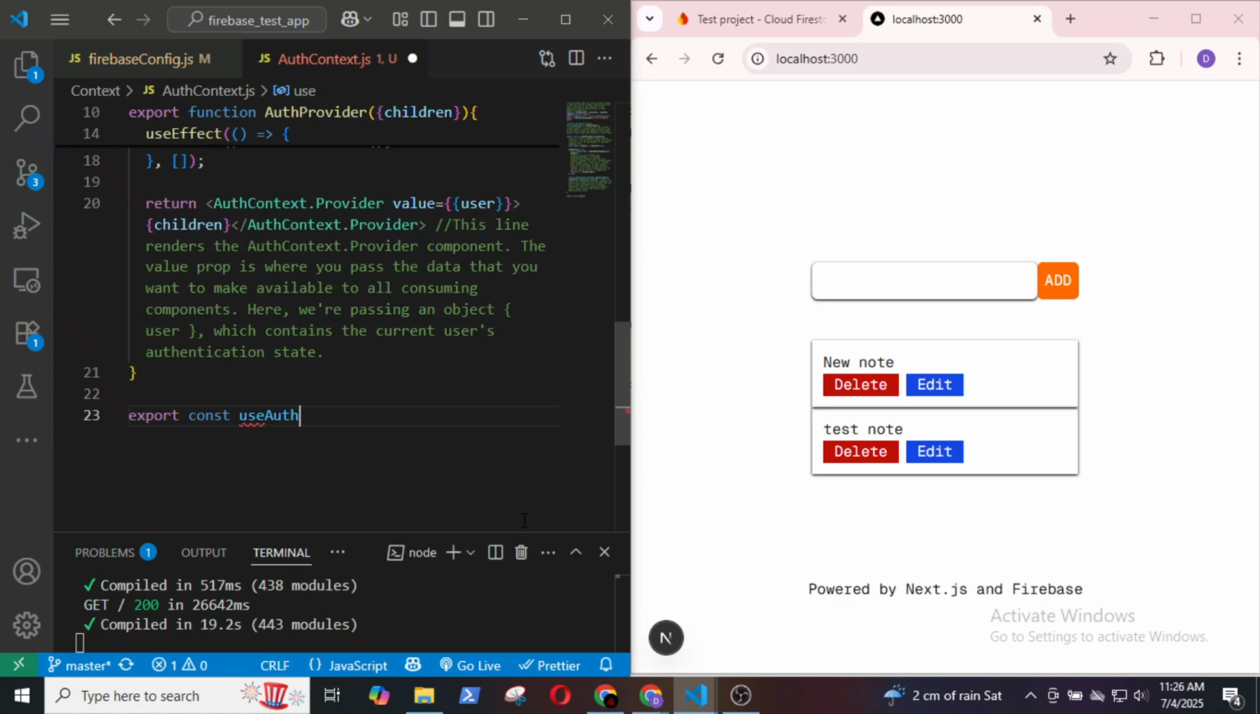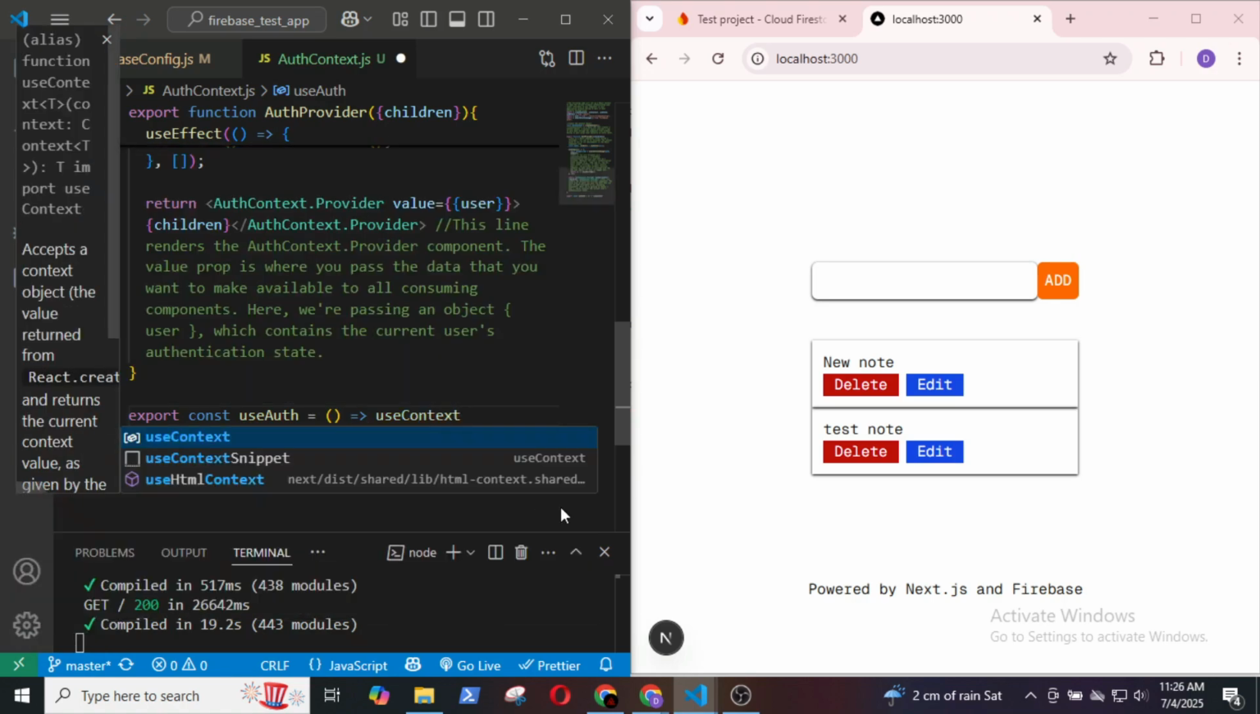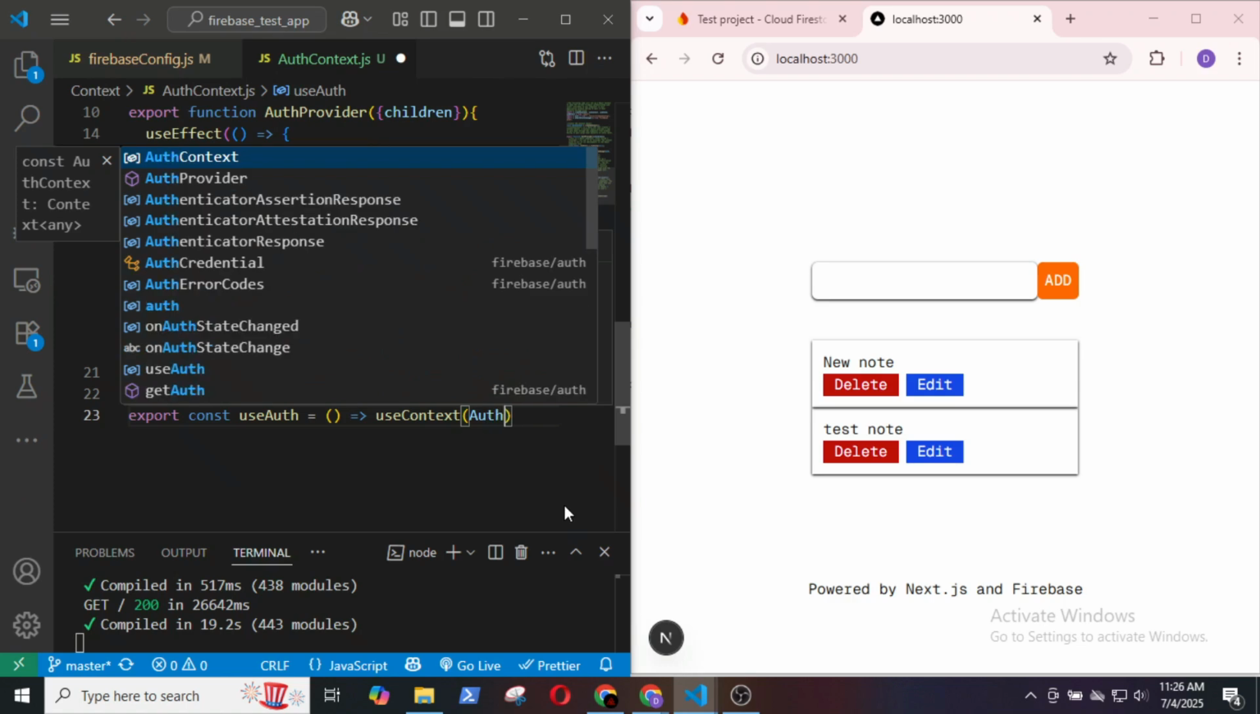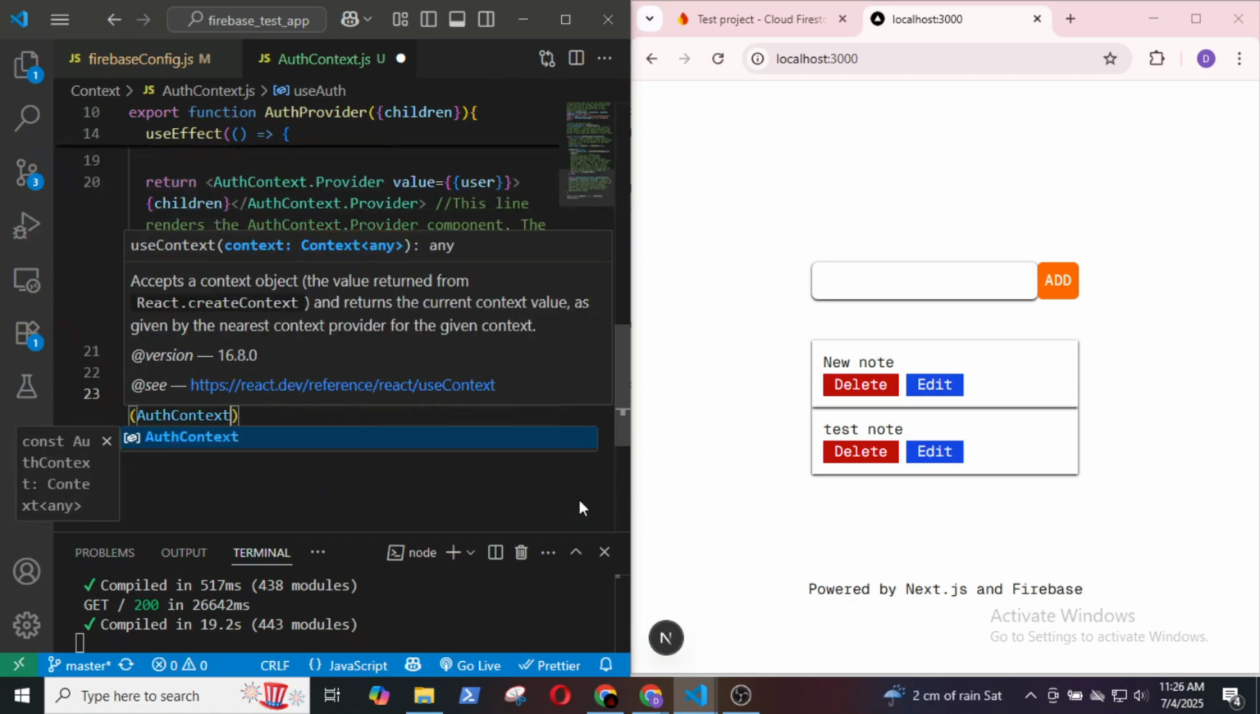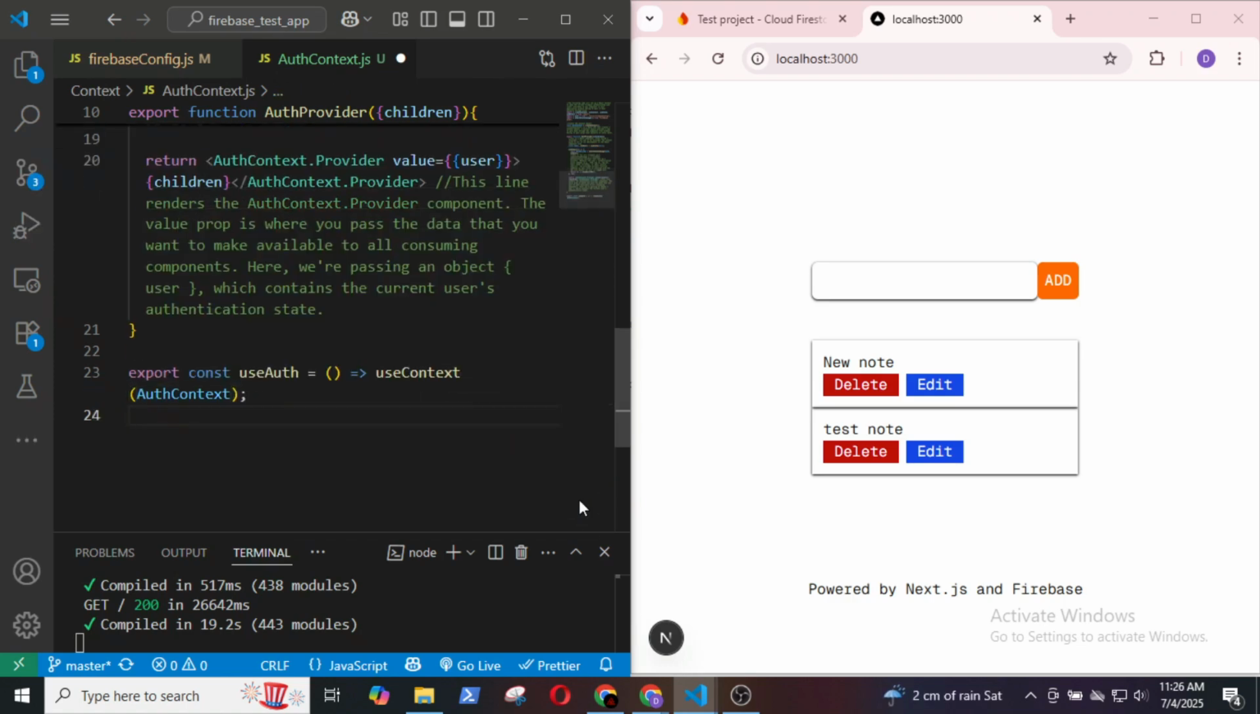Then export const useAuth, useContext, and pass in AuthContext. This is a custom React hook. It's a convenient wrapper around the useContext hook. Instead of writing useContext for the context in every component that needs the user data, you can just import and call useAuth.